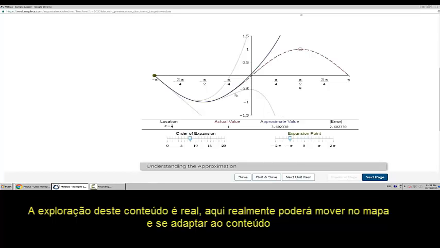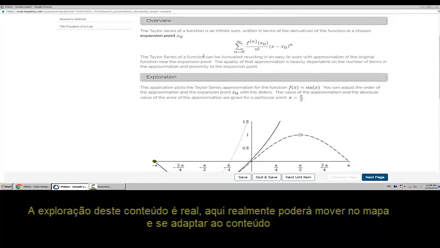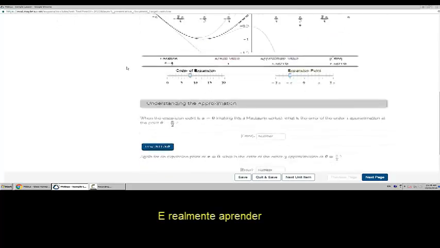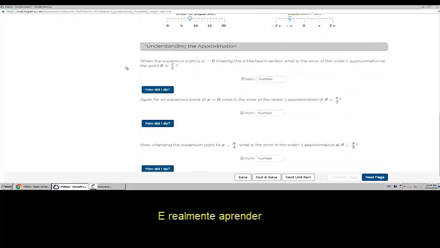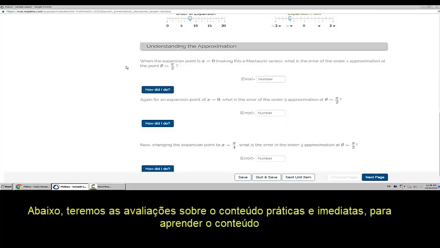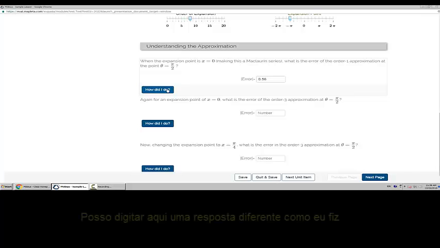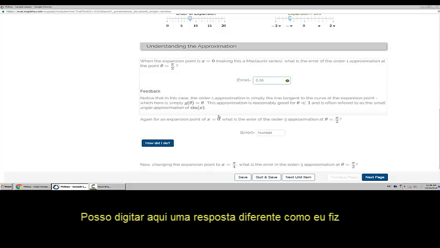So they can actually use this to learn what they've read about above in the overview section. But then below that is assessment, immediate assessment, to help the student practice and make sure they understand the concepts that they've just learned. So here, I can type in what I think might be the correct answer. How did I do? It'll tell me how I did immediately, provide me feedback.